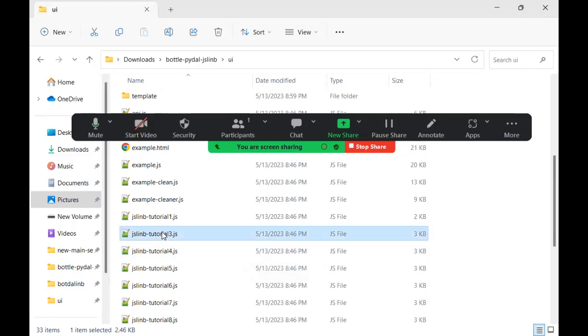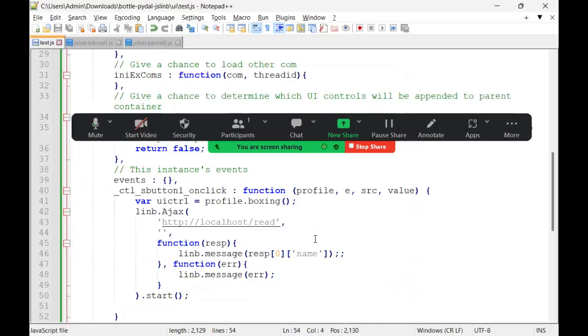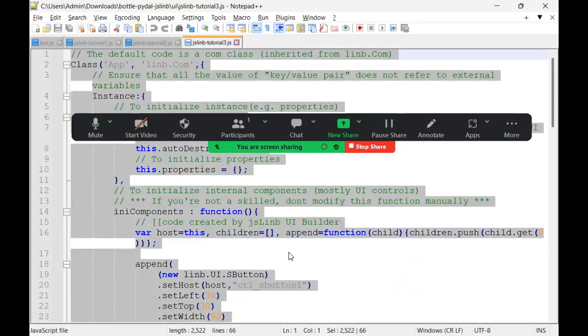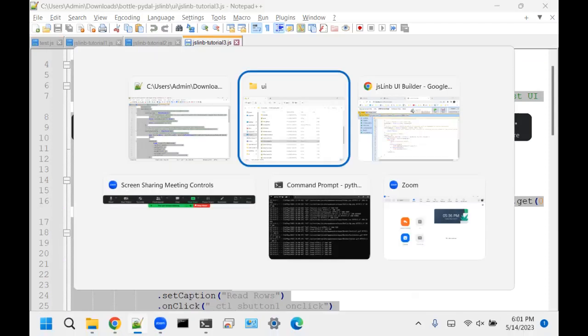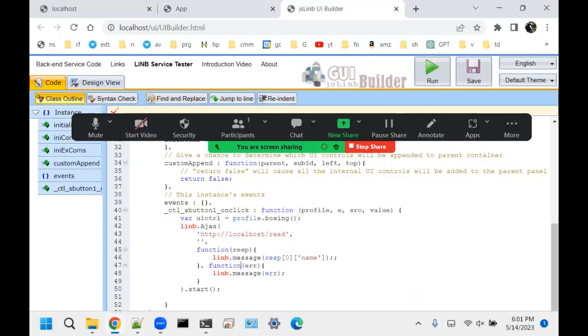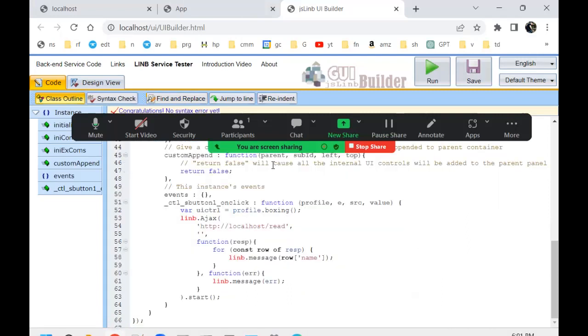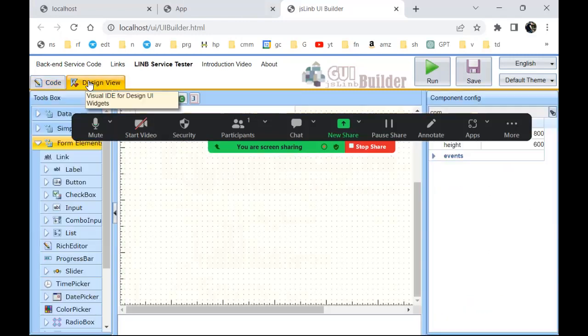That was tutorial 2. Let's look at tutorial 3. And of course, I don't really need to put this into the editor. I'm just showing you some of the workflow of how to grab an existing jsLinb application, put it into the builder, and then you can work with that application and adjust it as you need. Okay, so let's take a look at the design, see what's changed.